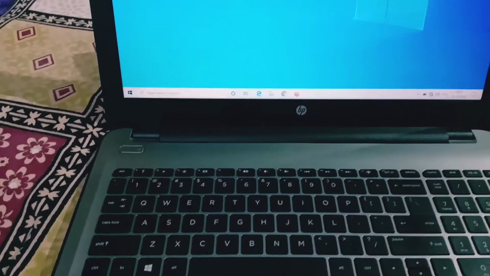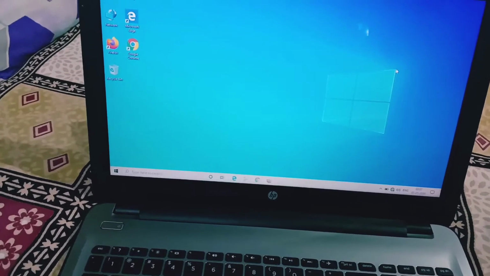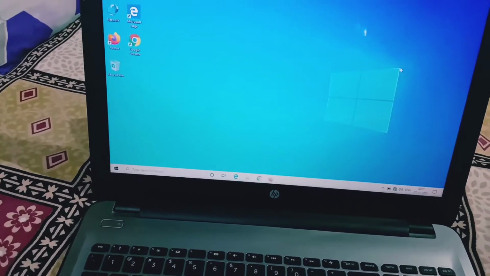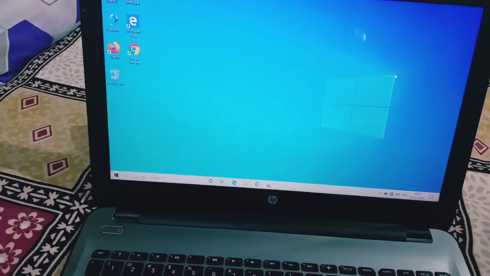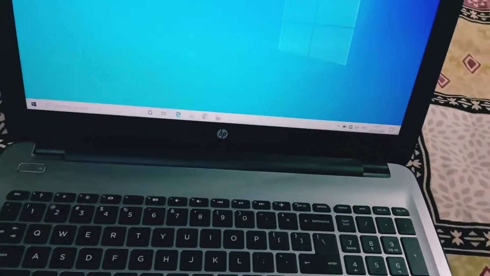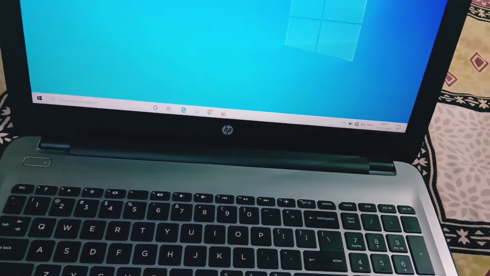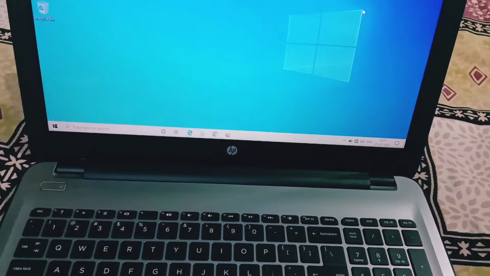Today we will learn about one piece of hardware. In the hardware there are many devices present, like the keyboard, mouse, and CPU. Today we will learn about the keyboard. What is the keyboard? The keyboard is used to type the characters.